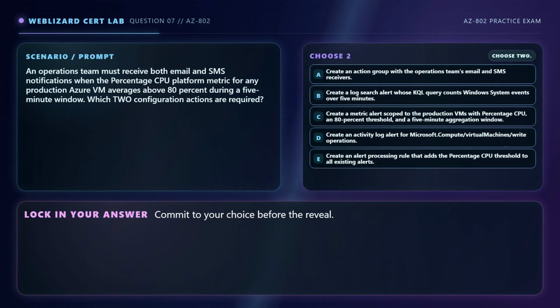Option B. Create a log search alert whose KQL query counts Windows system events over 5 minutes. Option C. Create a metric alert scoped to the production VMs with percentage CPU, an 80% threshold, and a 5-minute aggregation window. Option D. Create an activity log alert for Microsoft.Compute/virtualMachines/write operations. Option E. Create an alert processing rule that adds the percentage CPU threshold to all existing alerts. Lock in your answer.